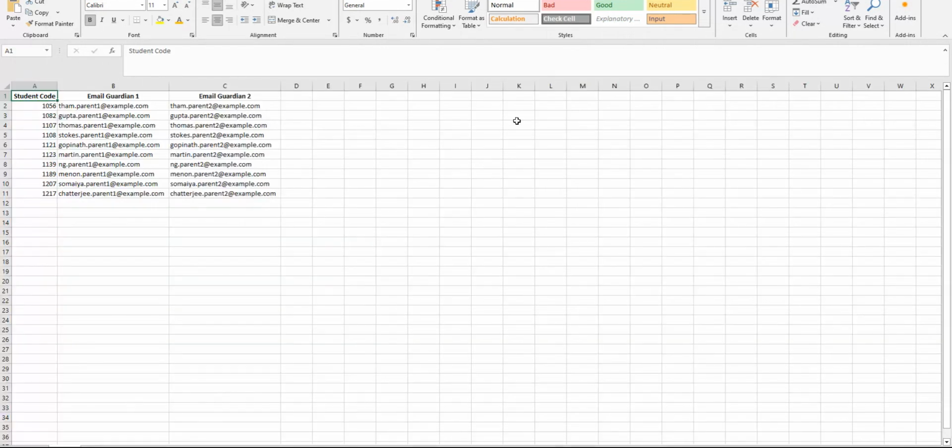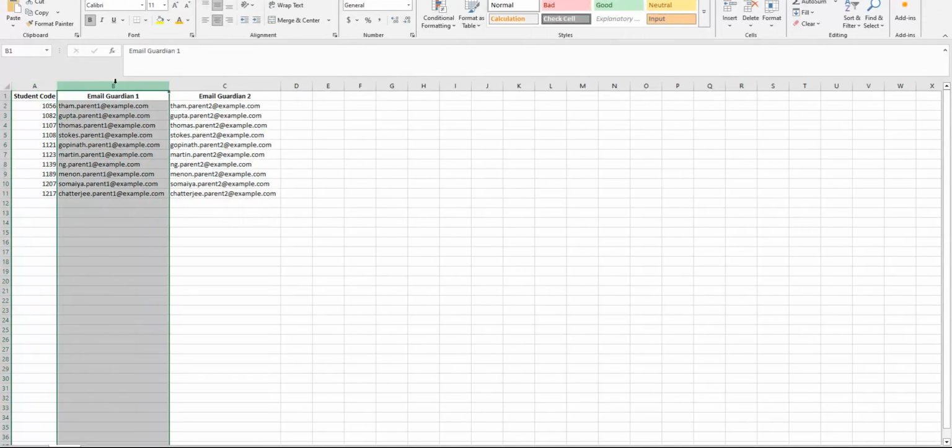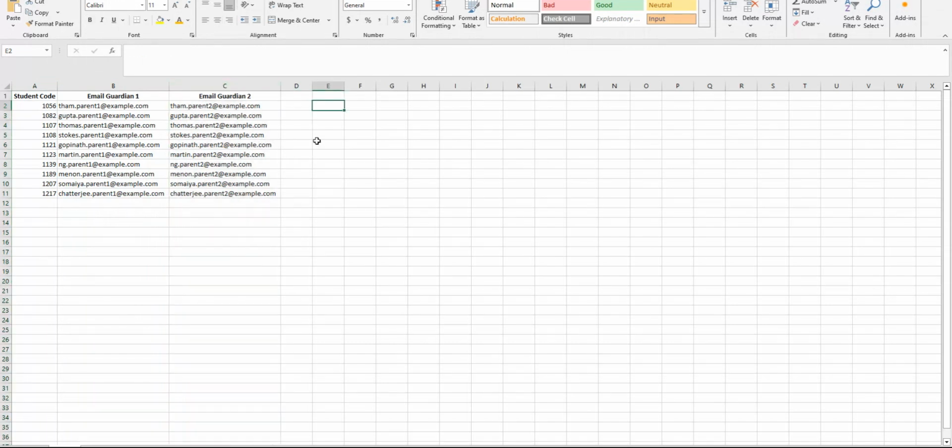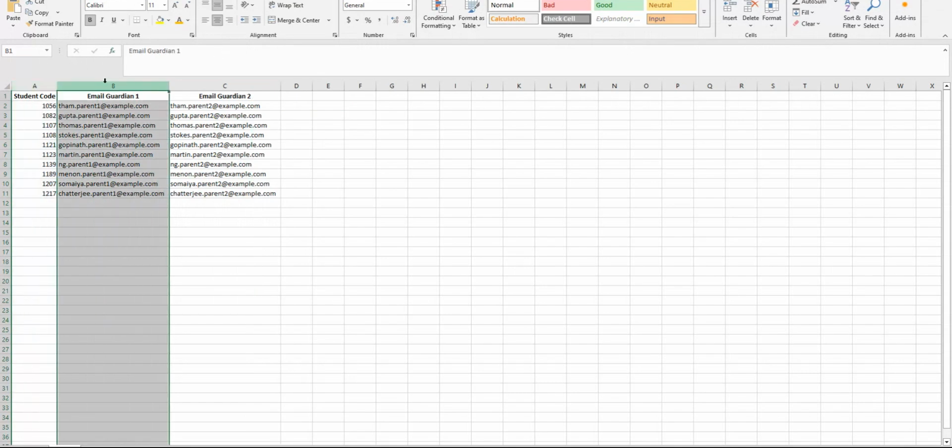Okay, so let's assume you have a table that has the student code in one column and Guardian 1 email addresses in column B and maybe Guardian 2 in column C if you'd like to send this to both guardians. If you're not sure where to get these email addresses, they should live in your school database, and so your database administrator should hopefully be able to help you out. Just ensure, please, that you get the student code in one column and the email address in another.